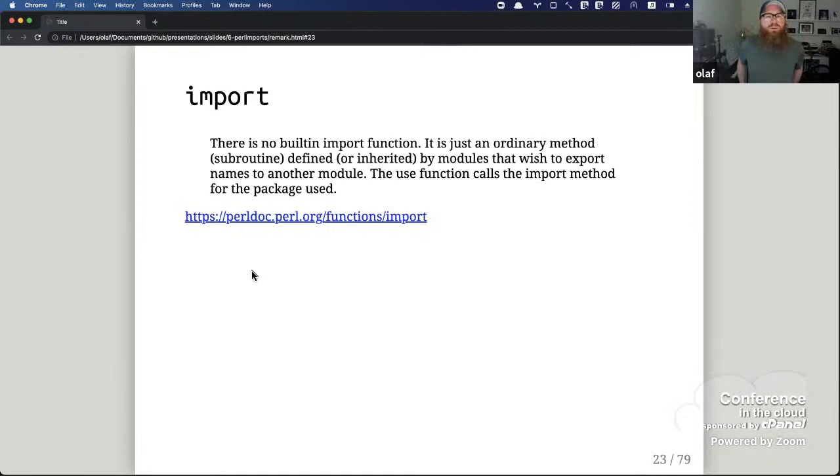And as far as import goes, import's kind of interesting. So we're calling import on these classes, or are we? There's no built-in import function. It's just an ordinary method, like a subroutine, which is defined or inherited by modules that wish to export names to another module. The use function calls the import method for the package used.